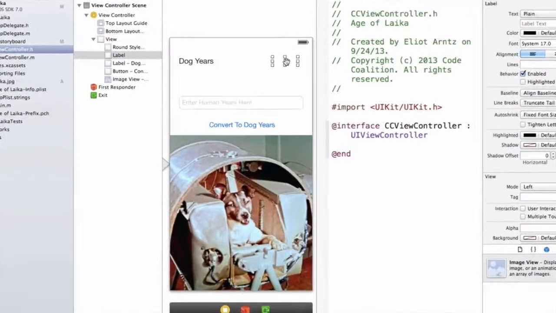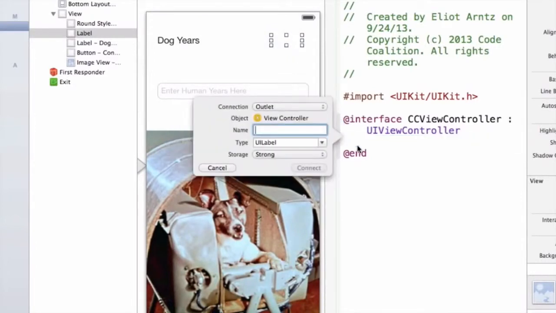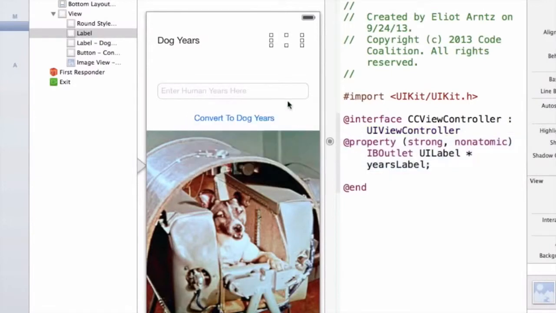I'm going to first hook up my label, so holding down the Control key, I'm going to drag to my header file. And I'm going to make sure that the outlet, it's a connection outlet, and I'm going to give it a name, and we'll call this years label. And we're going to make the type UILabel, and the storage type can be strong.